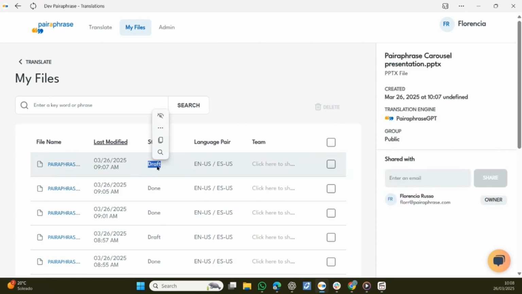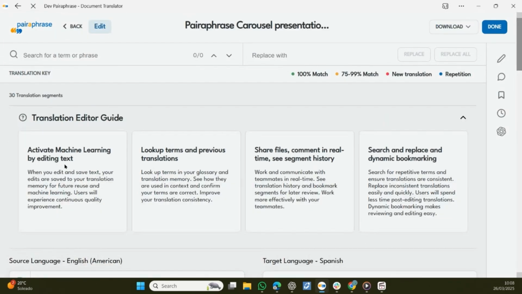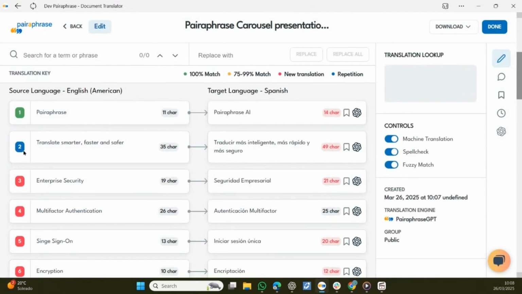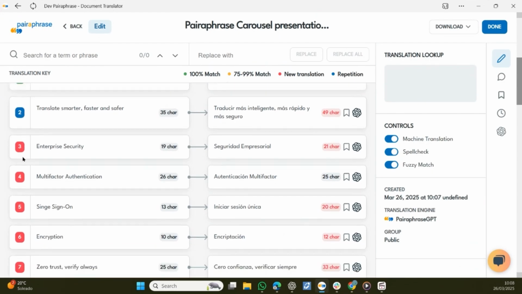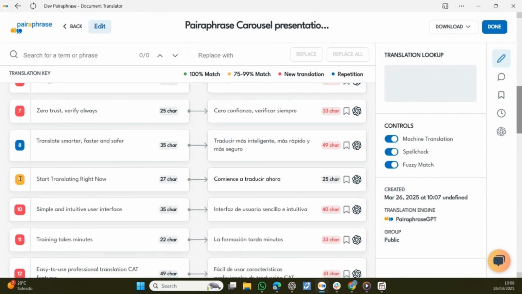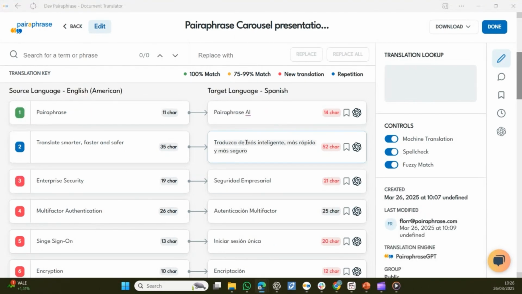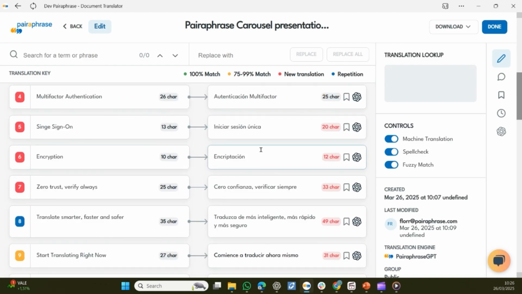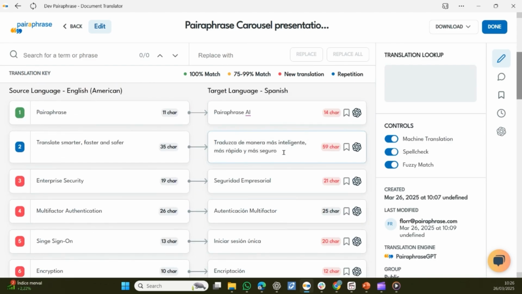The translation editor will now display your file text in segments. Edit the segments displayed in red, yellow, and blue. Your edits are now saved in your translation memory for automatic future recall, and all repetitions of them are automatically replaced within your active file.